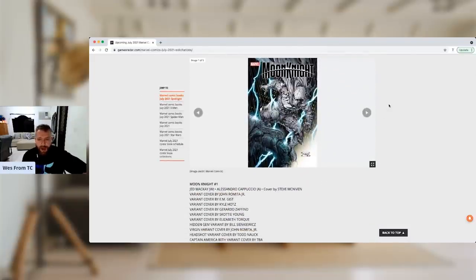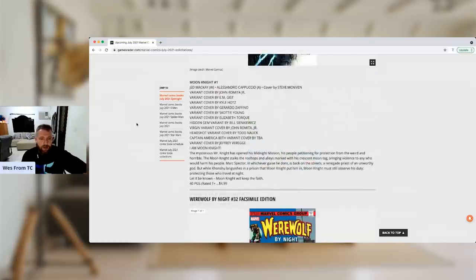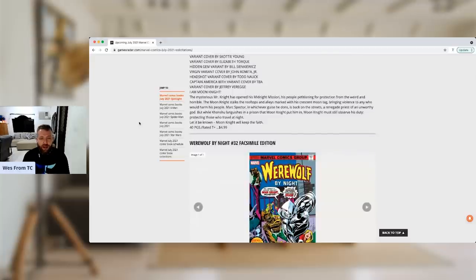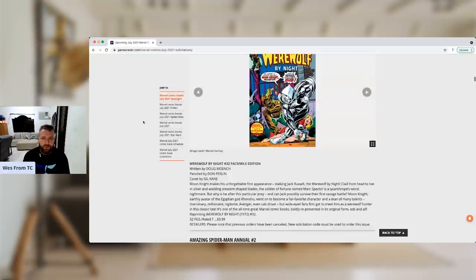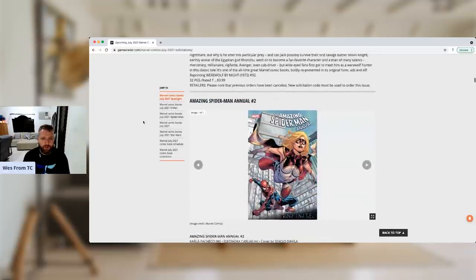Moon Knight number one. This is something I imagine a lot of people are excited for. We got Jed McKay. He's the Black Cat writer. He's also the Taskmaster writer. Taskmaster was awful. If he takes this character as unseriously as he did Taskmaster, this will also be awful. Moon Knight is going to be in the MCU soon, so I imagine this is an important title for them. Alessandro Capuccio, we'll see about that one. 40 pages, $5. We got a facsimile edition about Moon Knight. Probably the first appearance, I imagine.